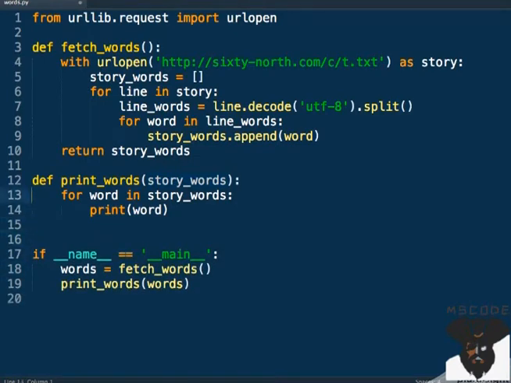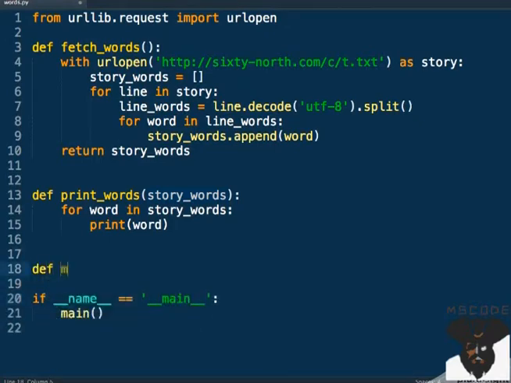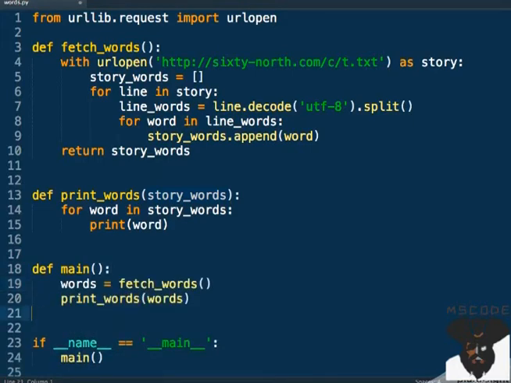Next, we'll extract a function from our if __name__ == '__main__' block called main. By moving this code into a function, we can test it from the REPL, which isn't possible while it's in the module scope if block. We can now try these functions from the REPL.